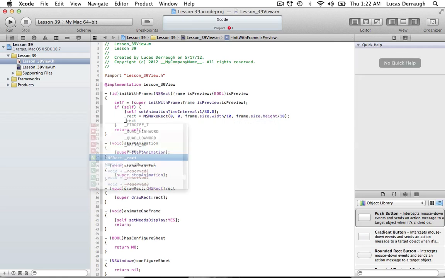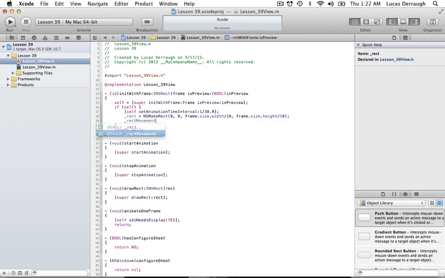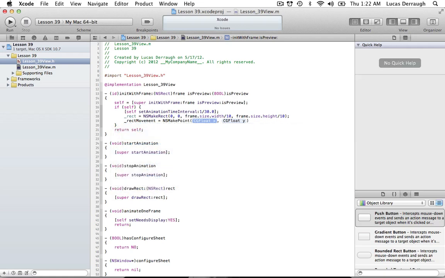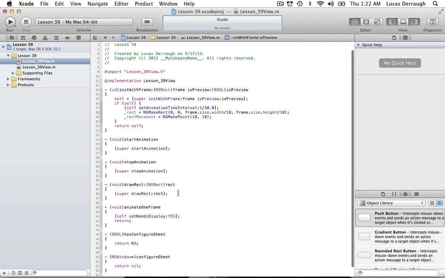Alright, so now that we have that, we have our rect movement, and we're going to say that this is going to be an NSMakePoint, and we're going to set this to be 10, and the next value is going to be 10. Basically all the movement means is it's going to move 10 pixels to the right and up when it starts out, and that's of course what we want since it's starting at the bottom left corner when it's an origin of 0, 0. Alright, so now that we have that, we just get on to our drawing code.